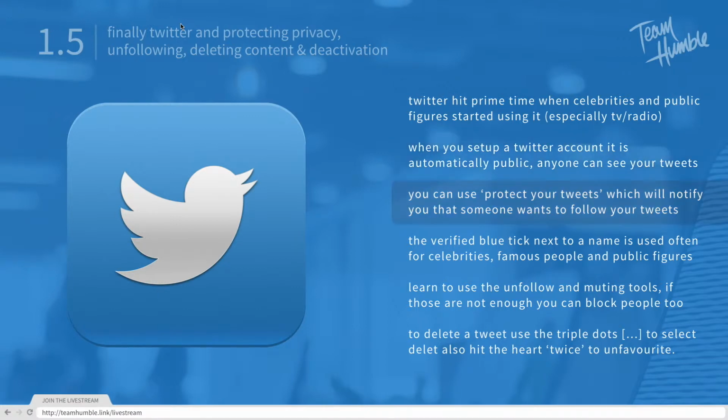You can use protect your tweets, which is a setting inside of the profile panel, which will notify you that someone wants to follow your tweets. Instead of it just being public and anybody seeing your tweets, you can get an email message to let you know that somebody would like to see your tweets, and then you can make a decision if you know them or if you want to allow them to see any of your tweets that are going out.